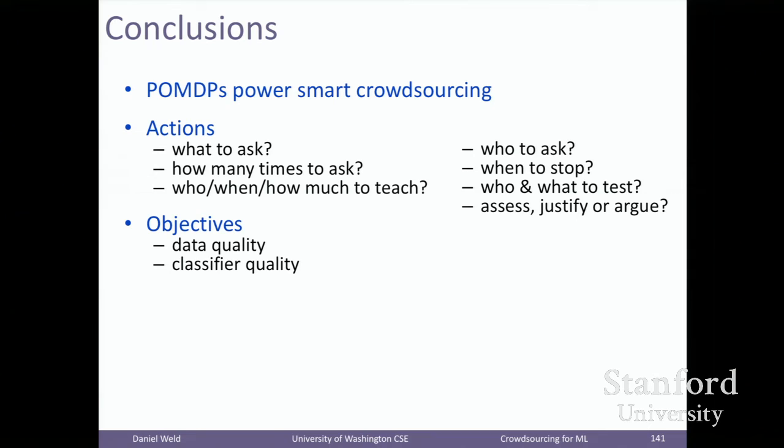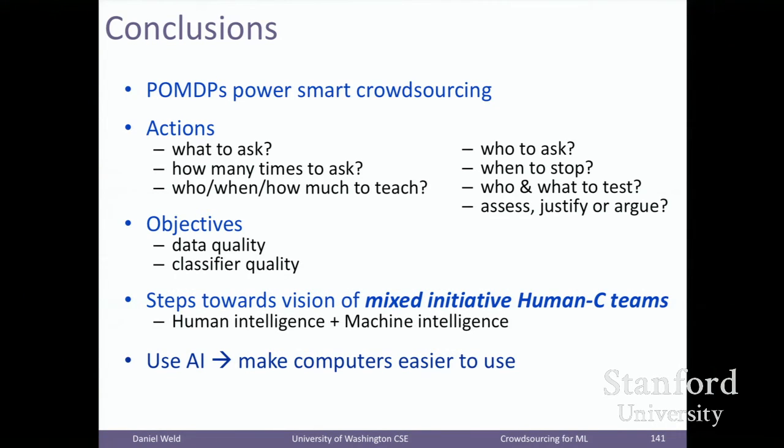And as you're doing it, with decision theory, you have to think about what your utility function is, and there are two natural, different utility functions. One is how good is your data, especially important for test data. The other one is, forget about the data, what I really care about is how good is the classifier that I'm learning. And then in general, what we're interested in is thinking about better ways of coming up with tasks that allow people to do what they're good at, allow computers to do what they're good at, and come up with these mixed initiative systems.